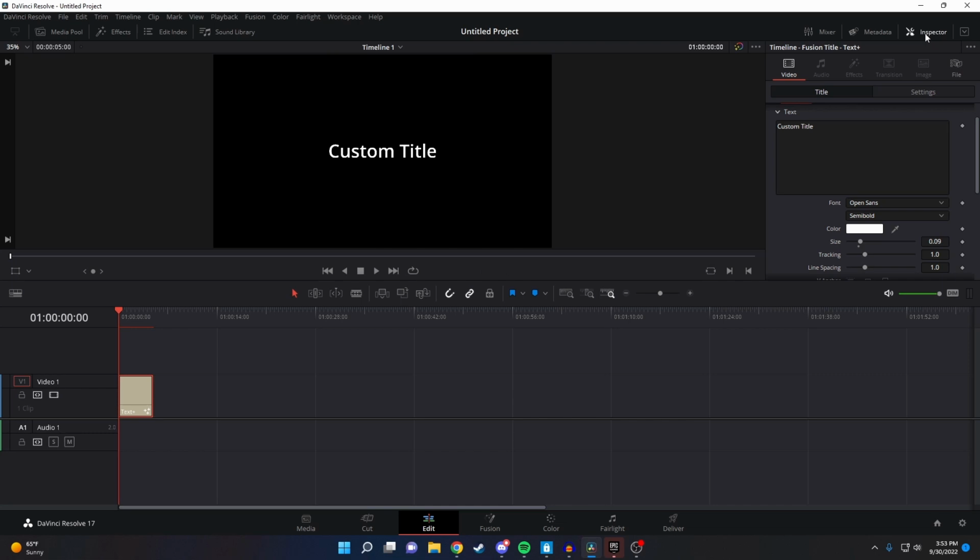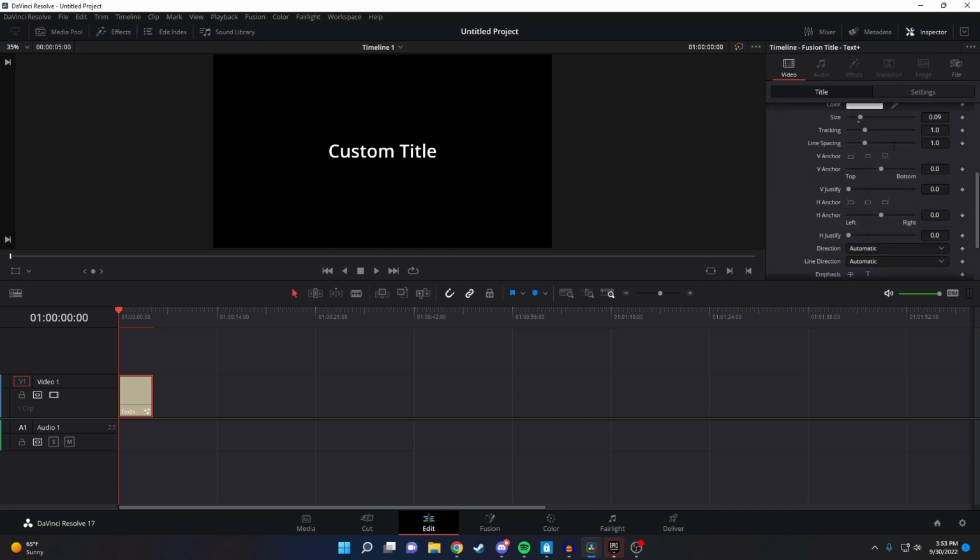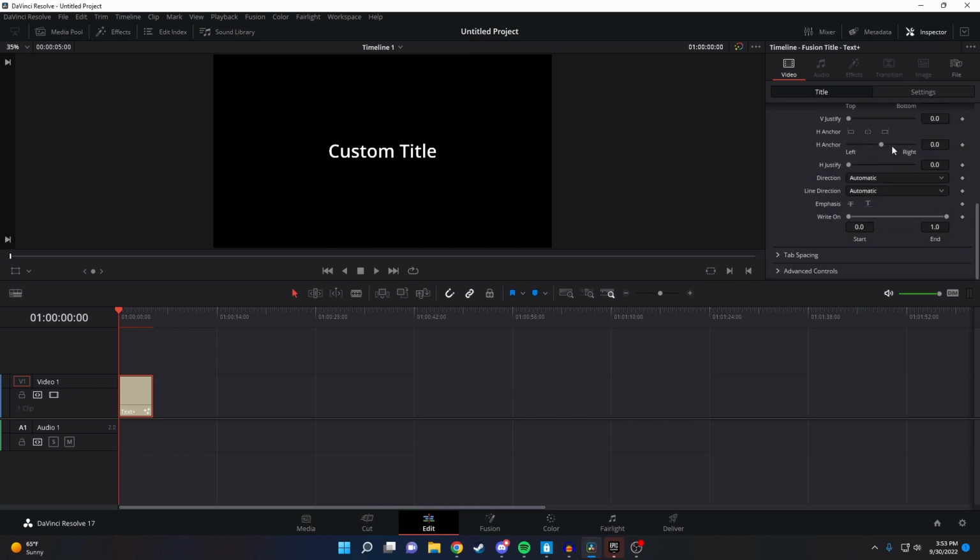And now from here we're going to be adding two keyframes to our text. One from where the typewriter effect will end, and one where it's going to start. So what you need to do is drag your playhead to where you want the text effect to end, and then next to Write On, you want to click on that little diamond.